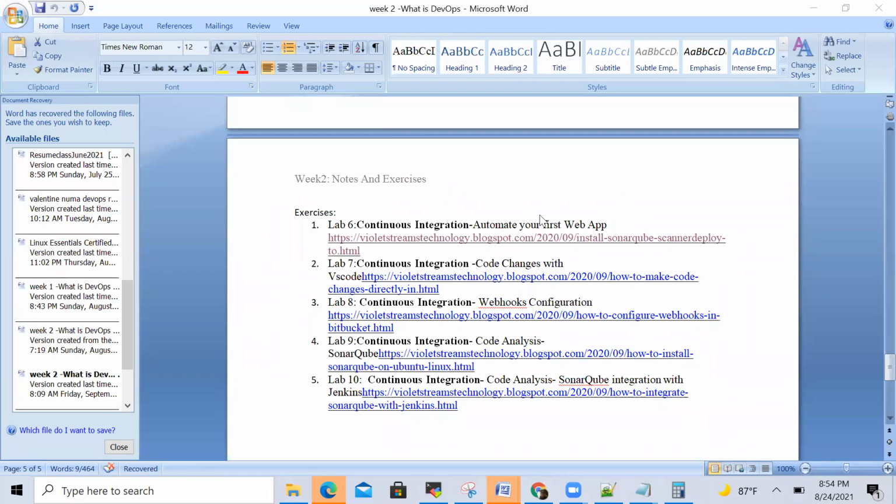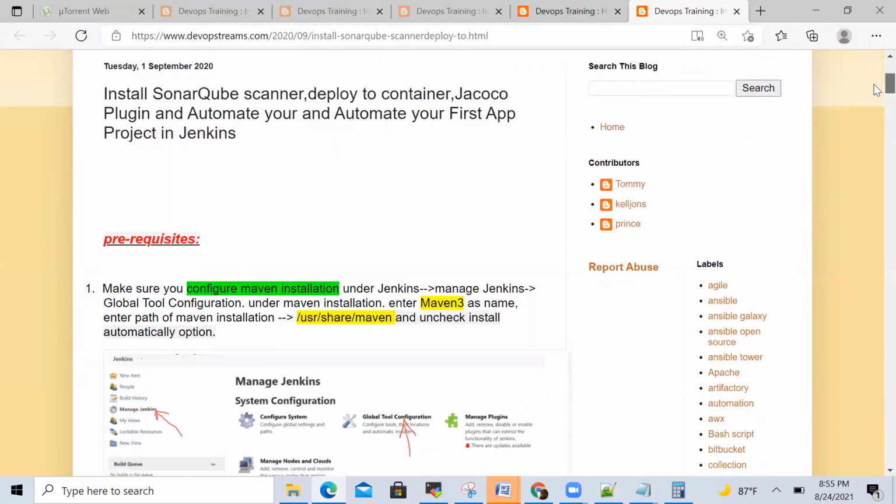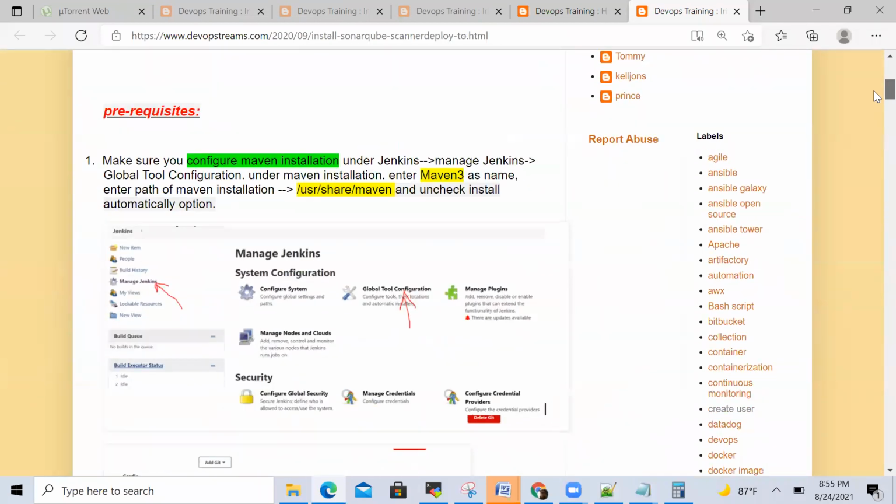Hello guys, we're going to look at lab number 6, where we're going to automate our first web application. So the first thing we have to do is go to your documentation and go to the blog link. Let's see the instructions for that. The prerequisite here says we have to make sure we configure the Maven installation.